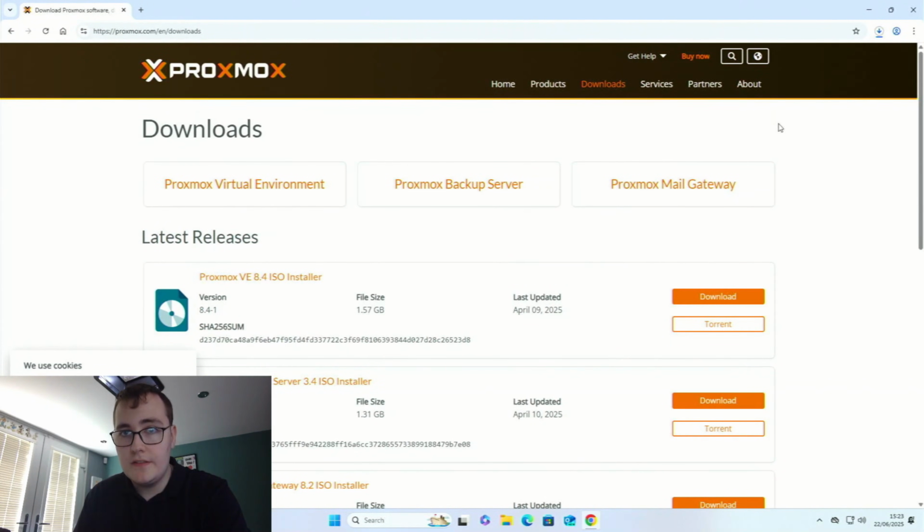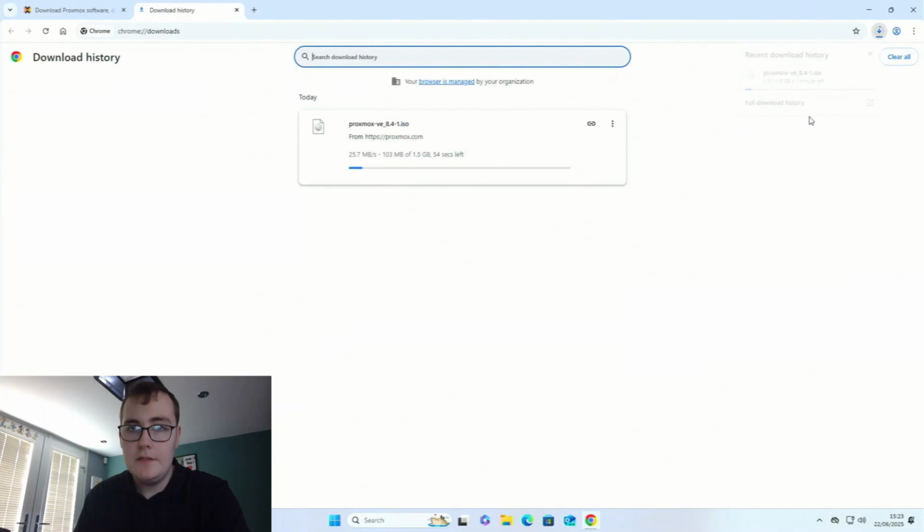It is around 1.6 GB in size. Depending on your internet speed depends on obviously how long this takes. You can see it's around 40 seconds for me, but again, depending on your internet, it could take longer. But once this is downloaded, again, like I said earlier in the video, we're going to use BalenaEtcher to flash this onto our USB drive. So we'll wait for this to download and then we'll use BalenaEtcher to flash this.